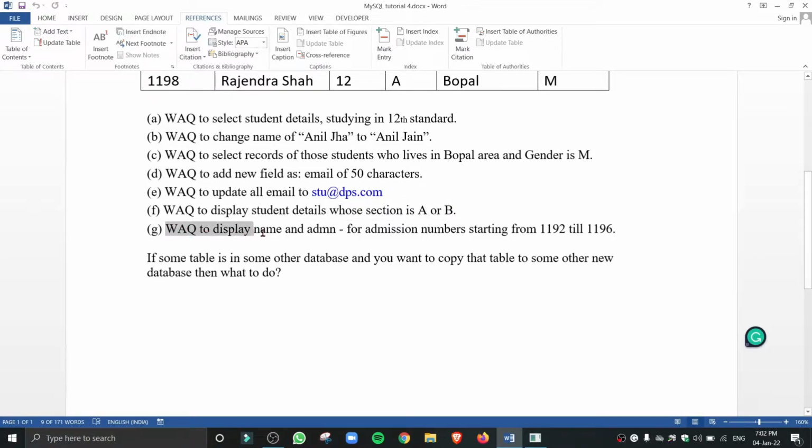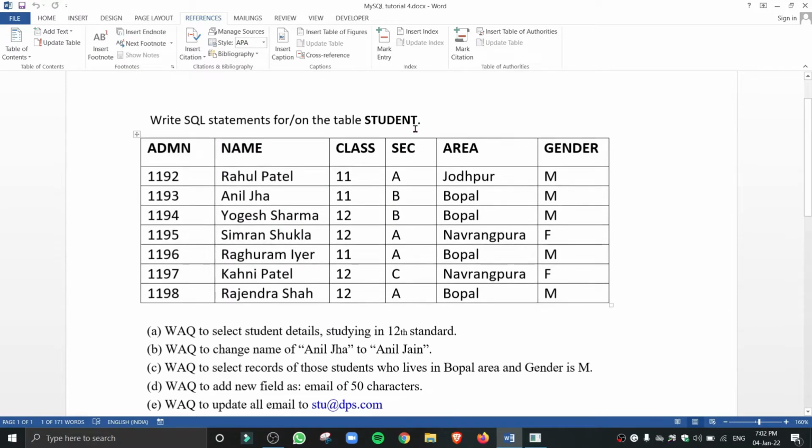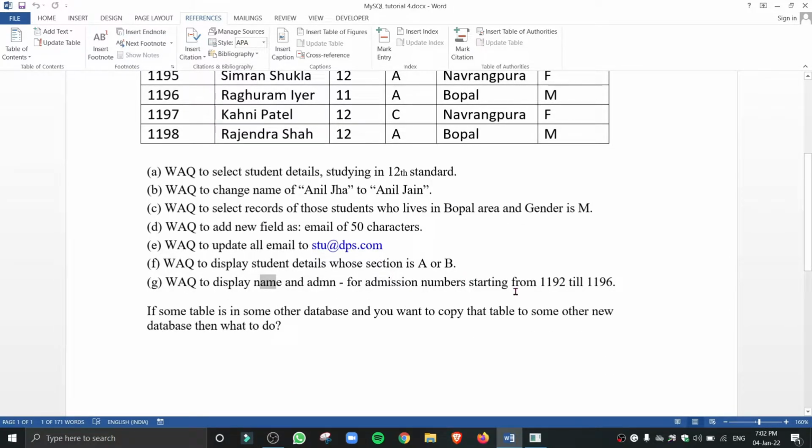Okay, so now we have done this for section A or B, and now we're going to do this one, which is to write a query to display name and admission number for admission number starting from 1192 till 1196. As you can see, it is telling us to display name and admission number only. So we will use select name comma admn from the table student. Here our condition is between admission number 1192 to 1196.